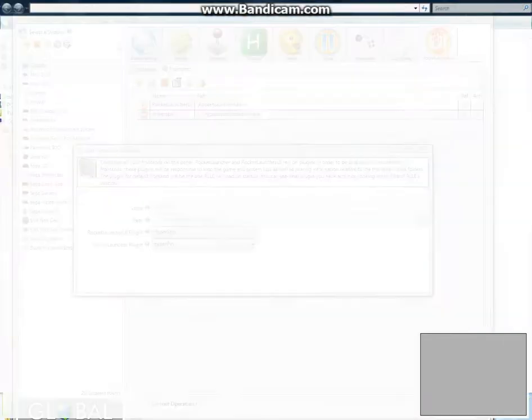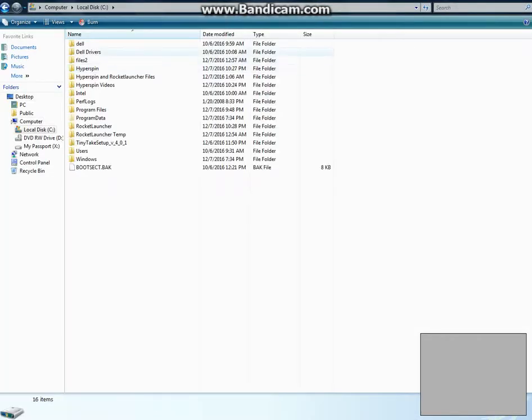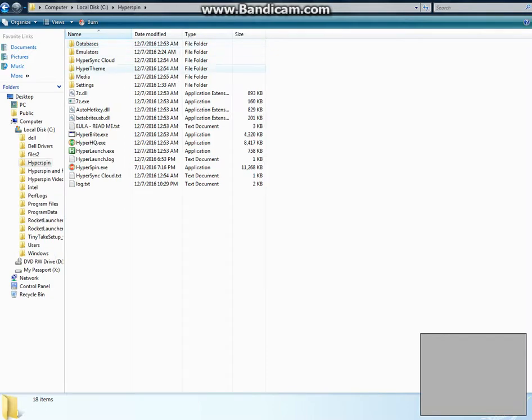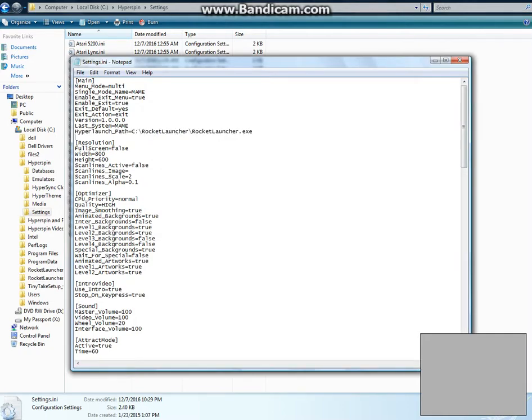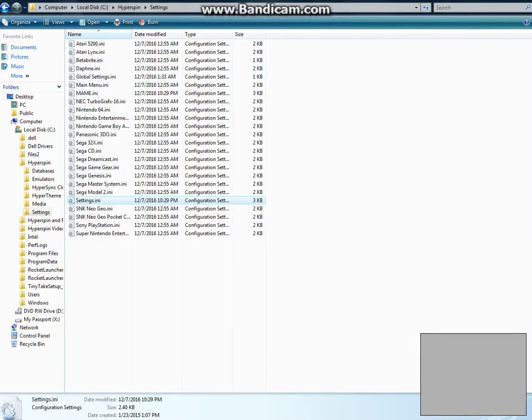And then to go over this real quick, on Hyperspin itself, you also have your settings .ini file, and here's kind of the same thing you would do. You would tell Hyperspin to look at Rocketlauncher at this location. They still show it as Hyperlaunch, I guess, as they haven't updated this. Anyways, I think that's going to do it, guys. I think this is everything.